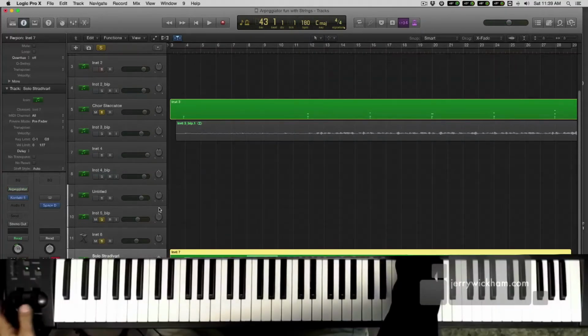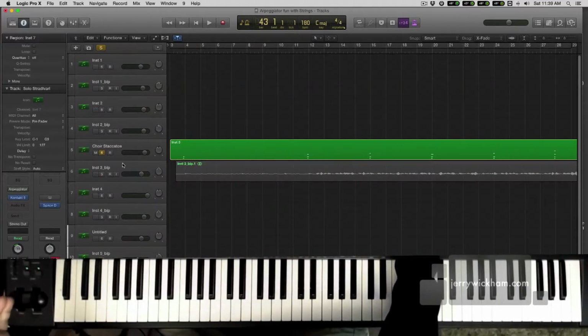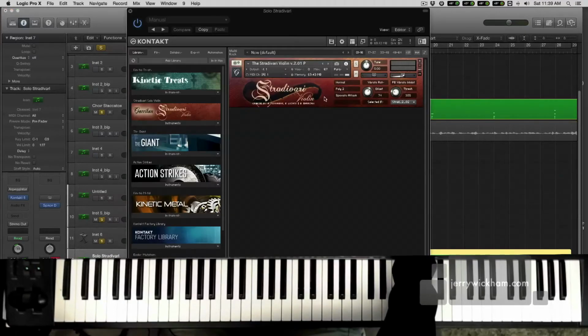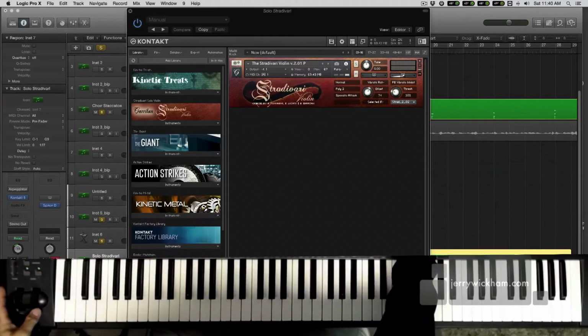Well, so I liked the way it sounded with the section strings pretty well, and also the percussion. So I thought, well, what about a solo kind of string? So I happen to have this library from Garritan Libraries called the Solo Stradivari. Now they don't make it anymore. They don't offer it anymore. It's an older one, but it sounds pretty realistic. I like it.